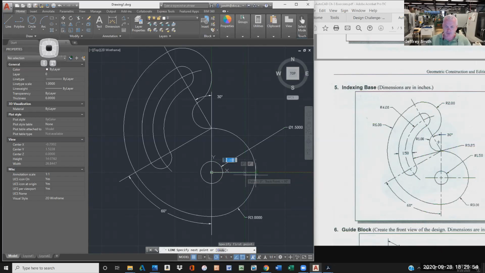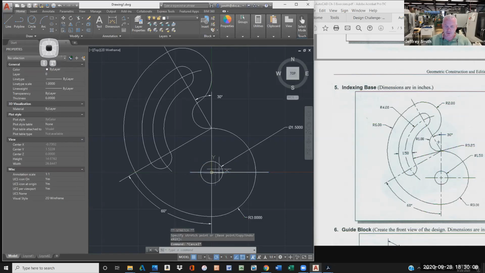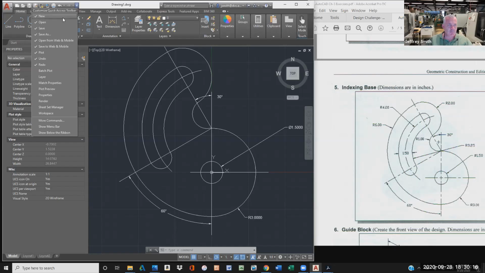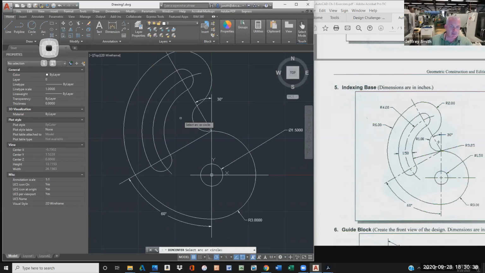Remember, when you do center lines, you need to extend them beyond the circle. If you notice, there's no circle on the left side here, so I just have to extend it beyond this circle. We want to make sure we have that mark there. The other thing we can do quickly is go to dimensions, and there it is, center mark.